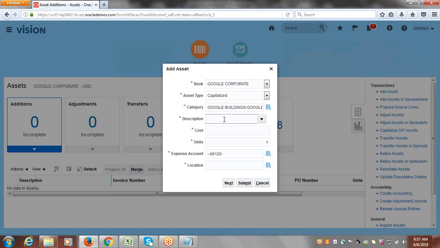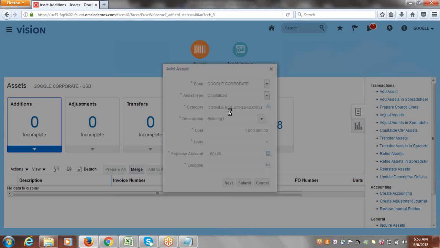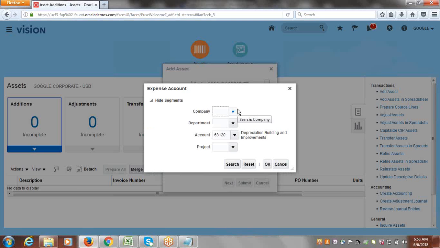Now provide the description for this as a definition. Say building 1. Then the cost for this building. Say 10 lakhs. The number of units is one, or you may change it. You can update it and provide the expense account. This account is defaulting from the category. The rest of the segment values we have to provide.